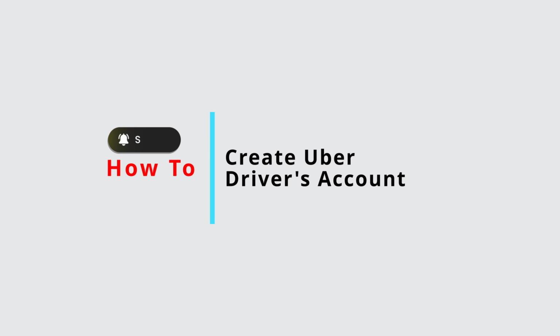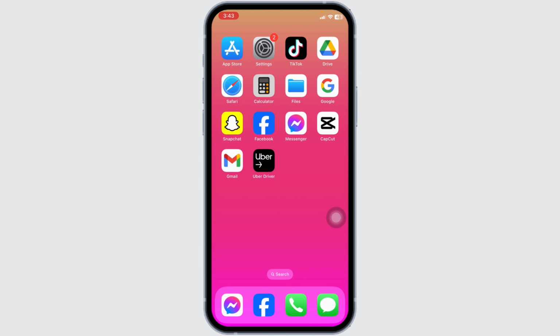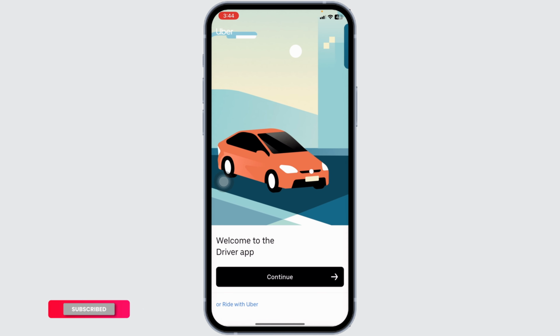How to create Uber driver's account. Let's get started. First up, make sure you have already downloaded Uber Driver on your device. If not, you can head towards the App Store or Play Store and download the app. Once the download is complete, launch it. You'll land on this kind of page.